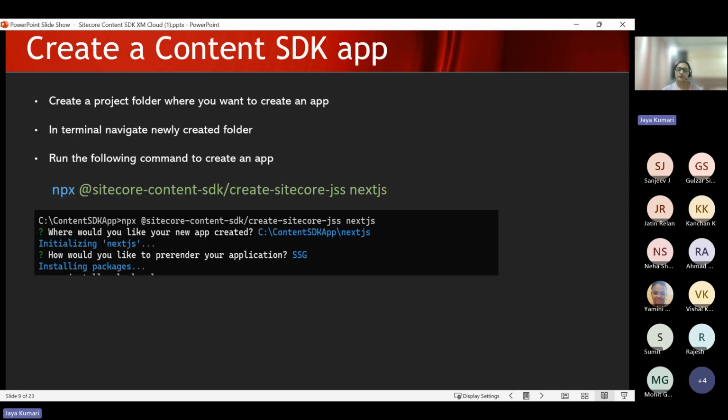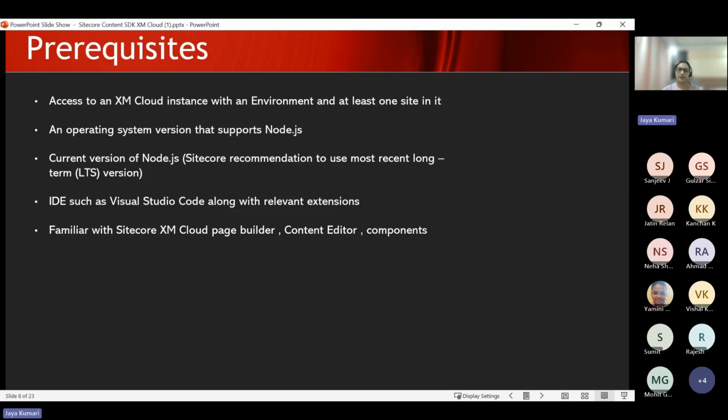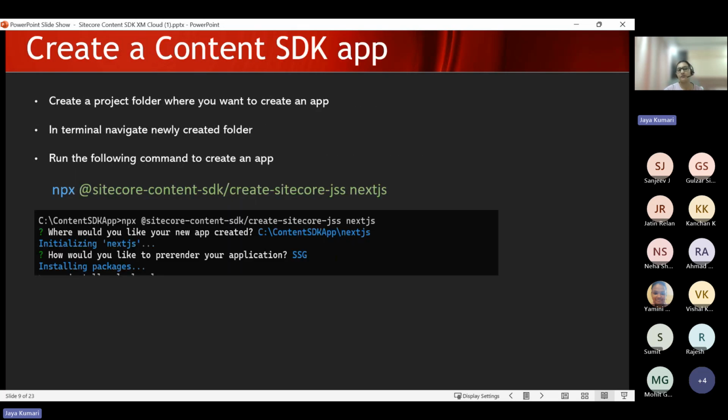So suppose I have all these prerequisites, how are we going to start working? Here, if you have a Sitecore instance and you already have a site created, you just need to create a folder in your system and give it any name. For example, I will show you, I have given a name like content SDK app, and you have to run this command. What does this command actually do?